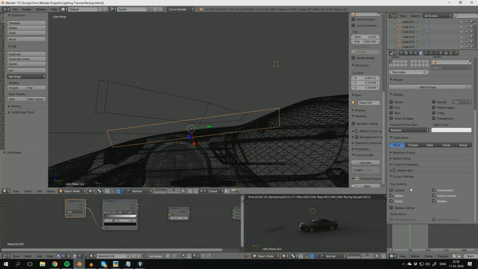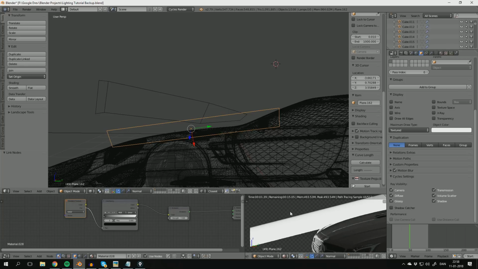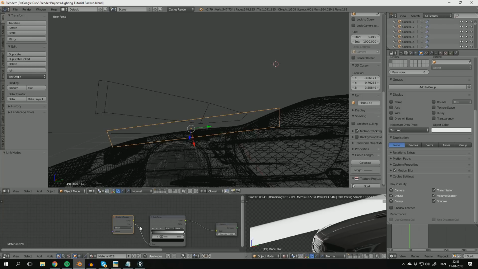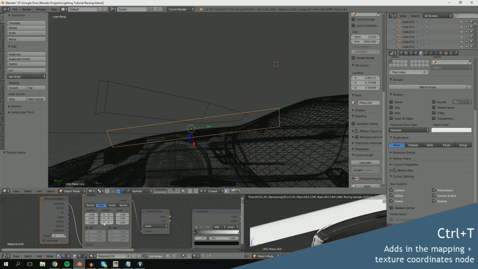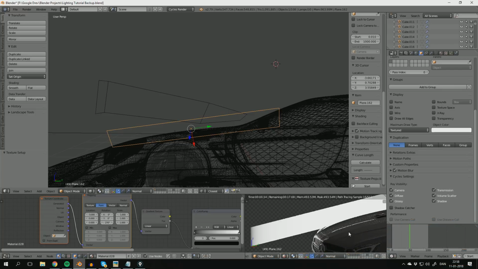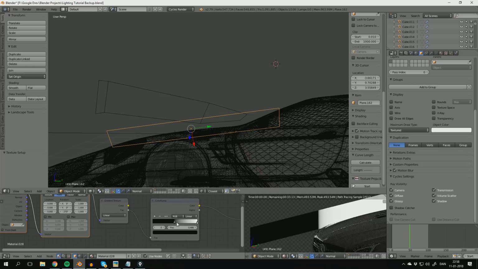Let's just take a look at the plane. So it's color ramping in the wrong direction. So we'll just add Control T, this mapping node, set the Z value to 270. And now I can control the falloff with the color ramp node.